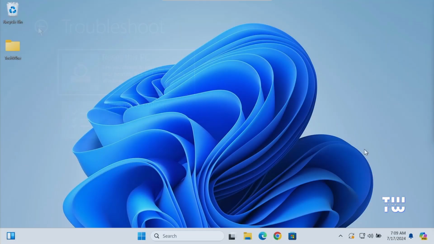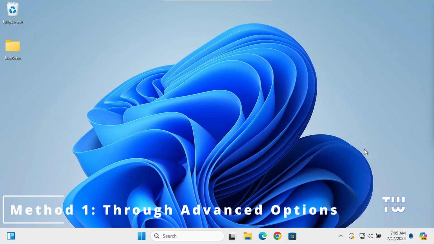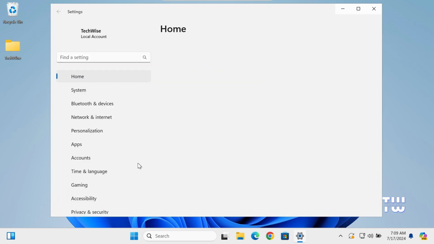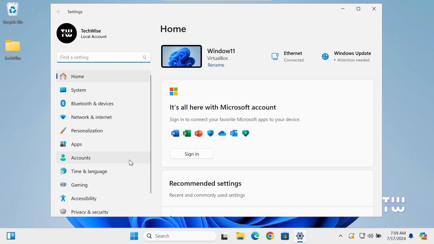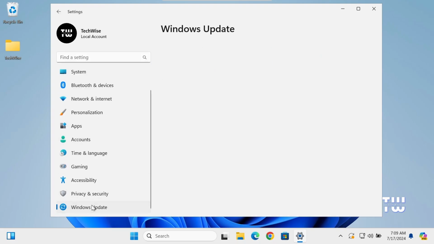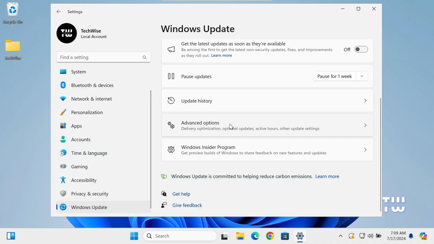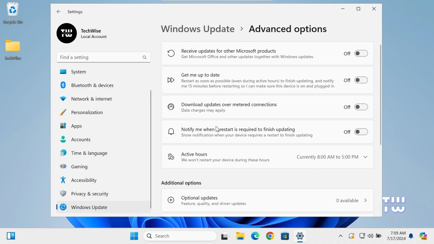Let's get started. So the very first method is from your desktop. Right click on the Windows icon, then click on Settings. In the Settings menu, look for Windows Update on the left hand side and click on it. Scroll down a bit and you'll find Advanced Options. Click on it, scroll down again.